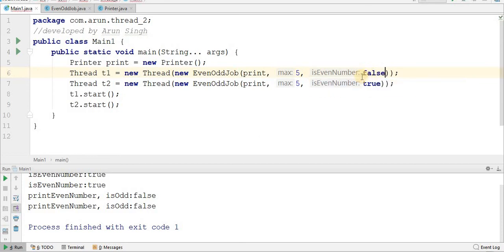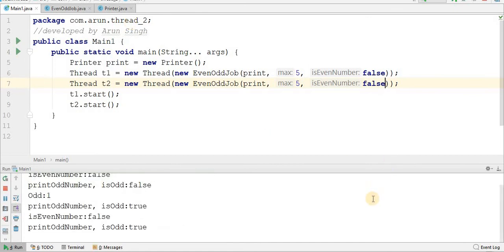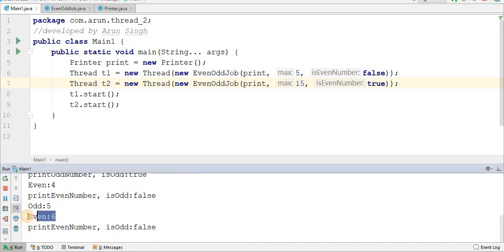Now let me make it false again, and let me make this also false again. Now let me run this. If you will see, the same condition happens again. Is odd false, is odd true, is odd true, and both the threads are now again in a waiting state. Let me hold this back. Let me convert it to true, save it, and let me make it 50. What would be the maximum number that gets printed here? Let's see. Print it. And you will see the maximum number is 6.